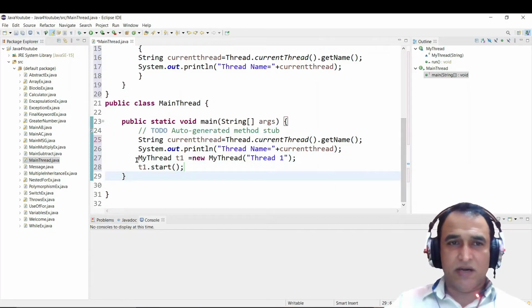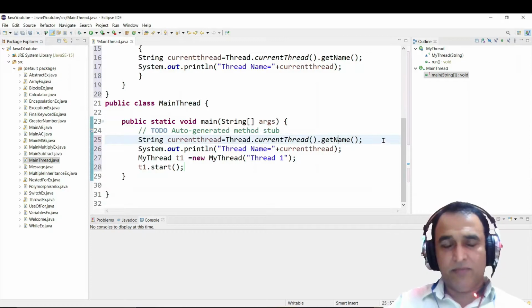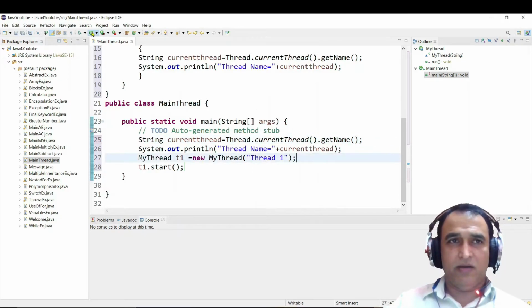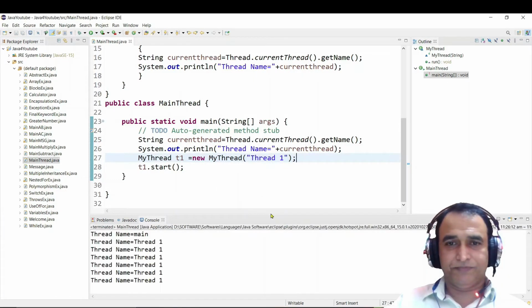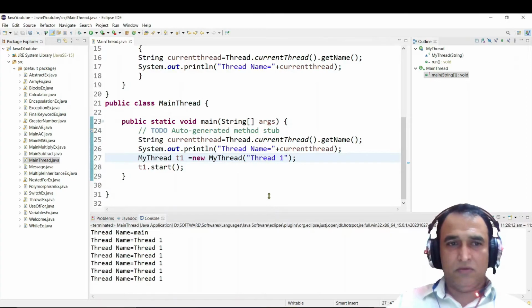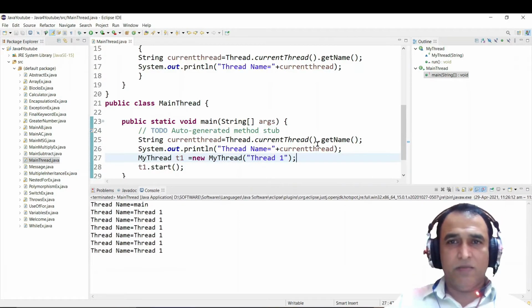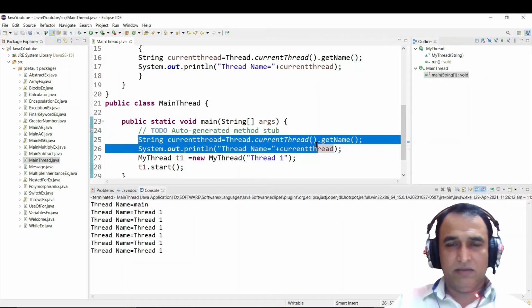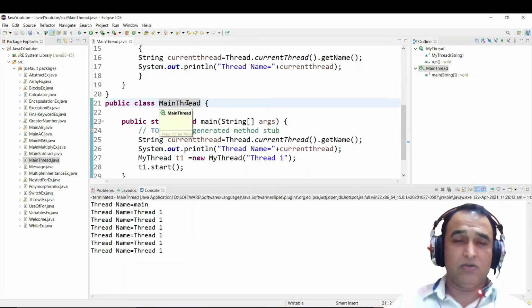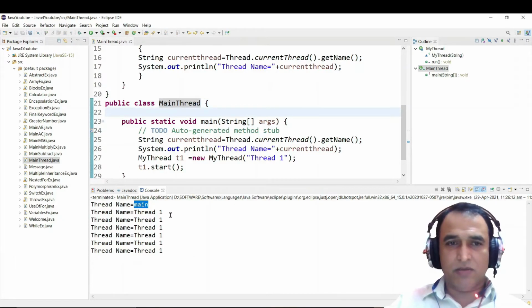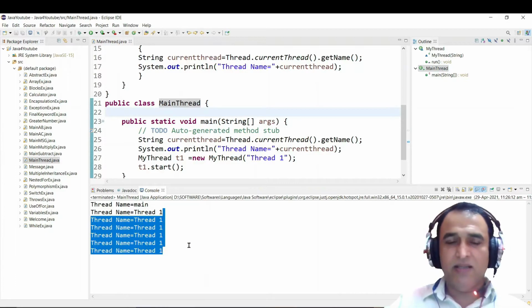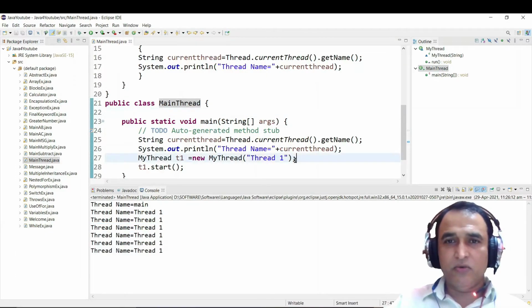So this is thread 1 and already I have the main thread. So in this program I have 2 threads. I am executing it and showing you the example. You see the first one is the main thread, because this main method, this main class is also the first thread. In Java we call this the main thread. This main thread is responsible for executing the remaining threads. So thread 1 executes 5 times.